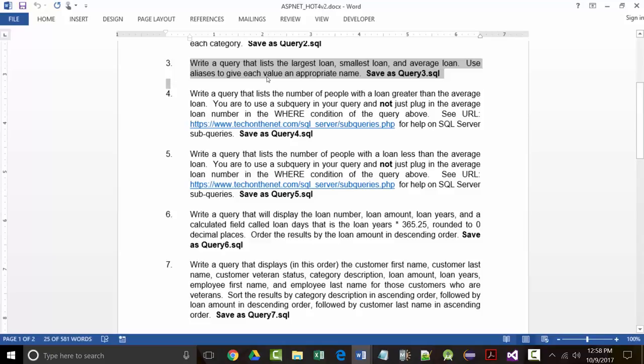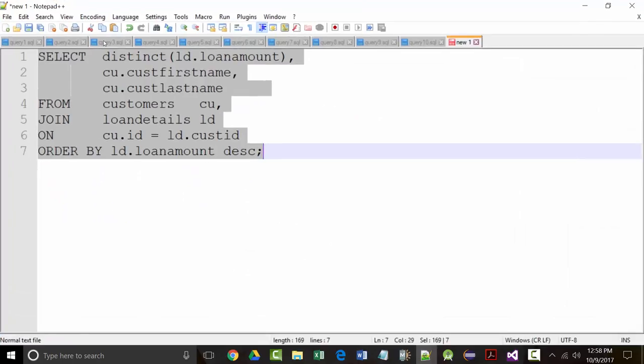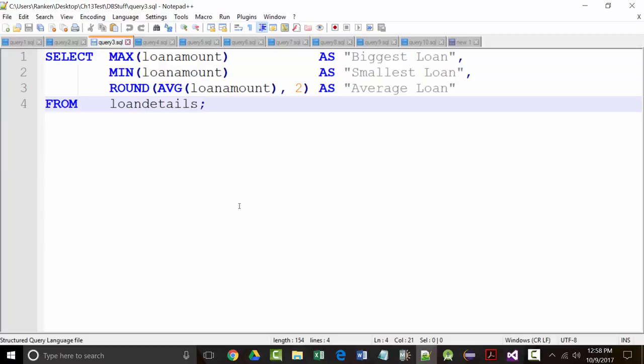Since I'm making these worth 10, if you didn't use aliases, you're going to lose at least a point or two on each one. All right? Now, you weren't told to do this, but it just made sense to me to round that to 2 decimal places. But again, max loan amount, min loan amount, and average loan amount.